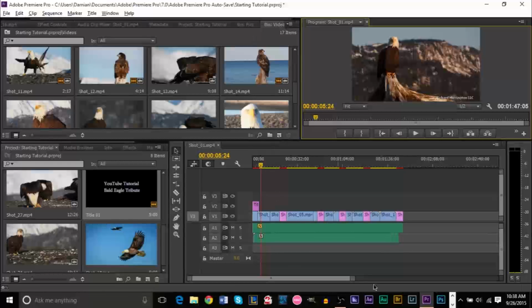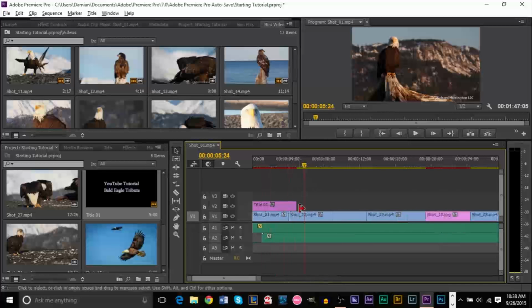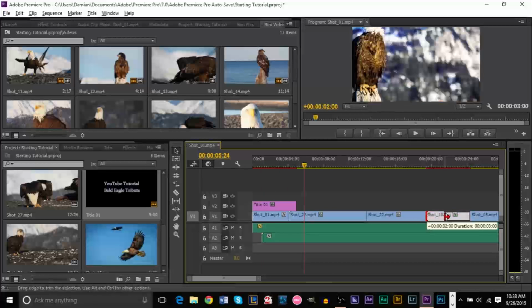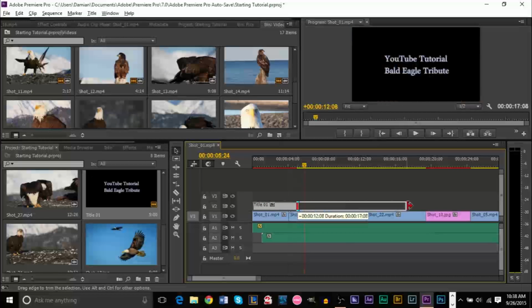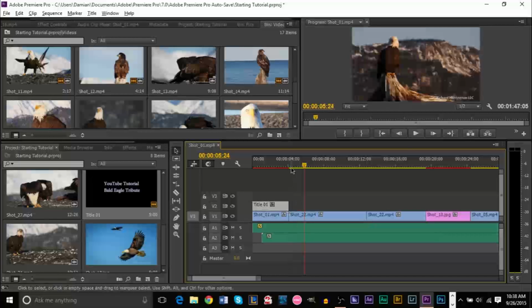So, as usual, if you ever want something to be longer or shorter, like we did with the pictures, you can do this and do that to make it shorter. Same with text here. If you want it to be longer or shorter, you can also do that like so.